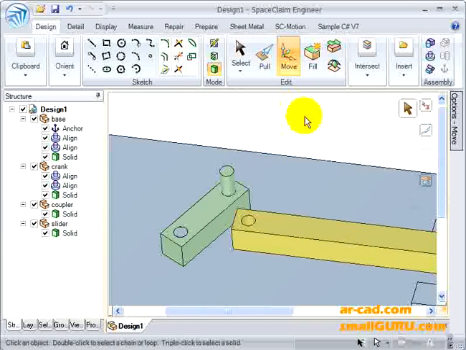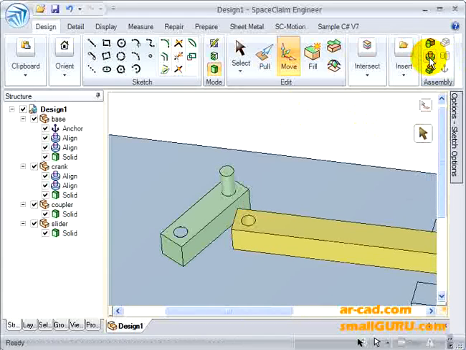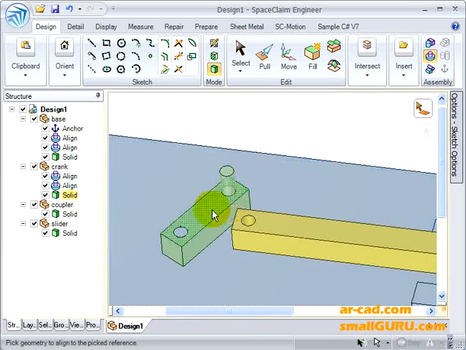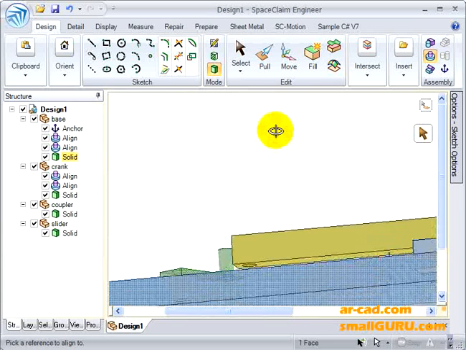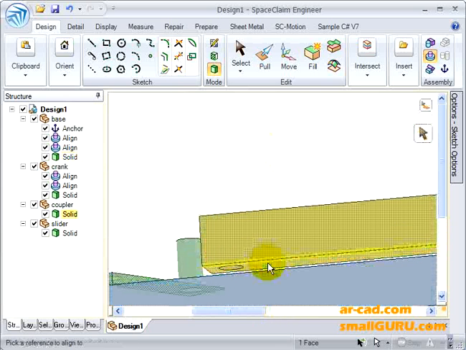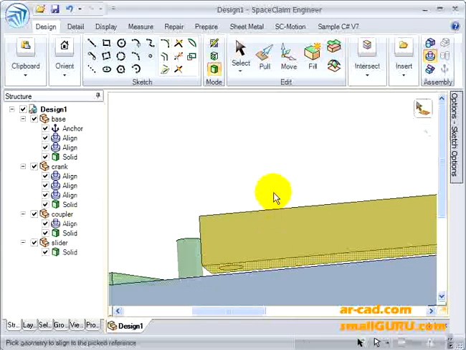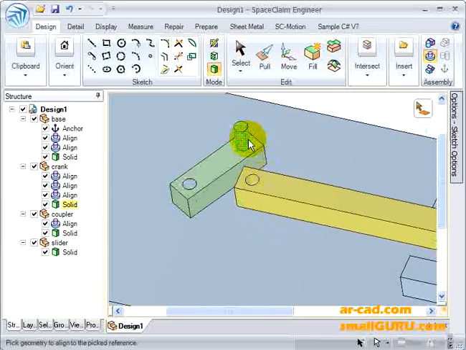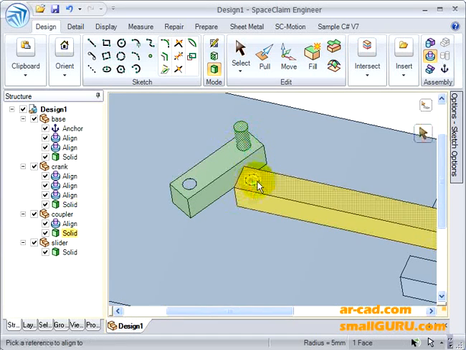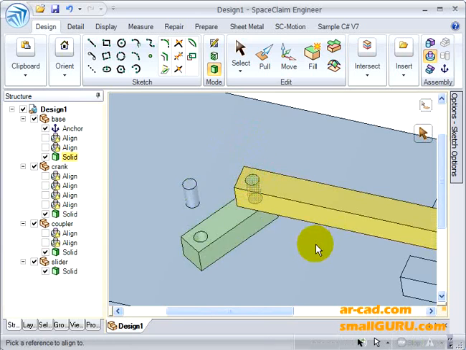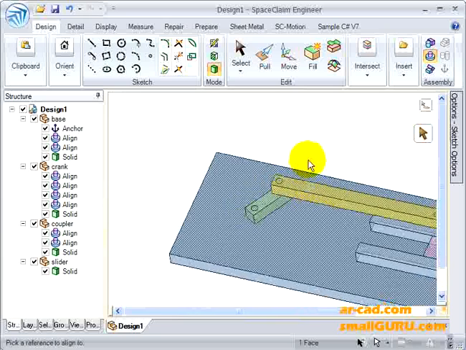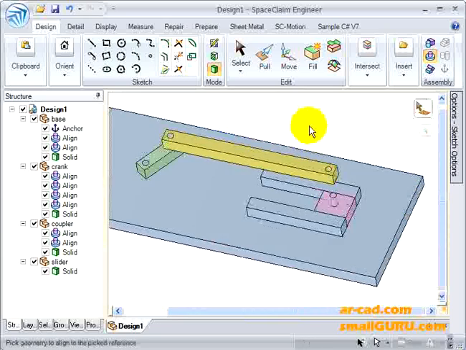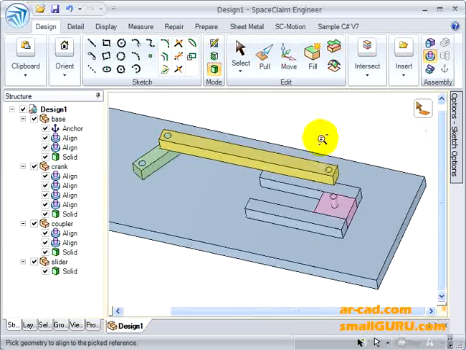Now let's create the second condition. Since these two are already planar, I'll begin with planar. They were in the same plane, so it doesn't move. But otherwise, if they are in different planes, they come together in one plane. And we select these two cylinders. We now have two joints in place.